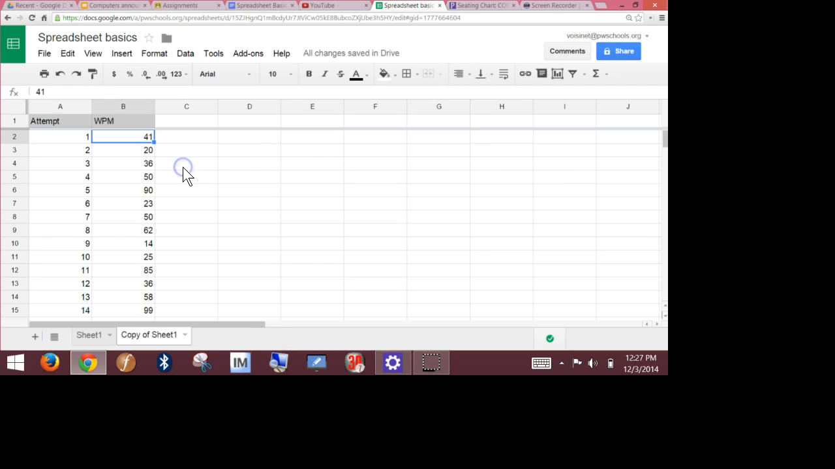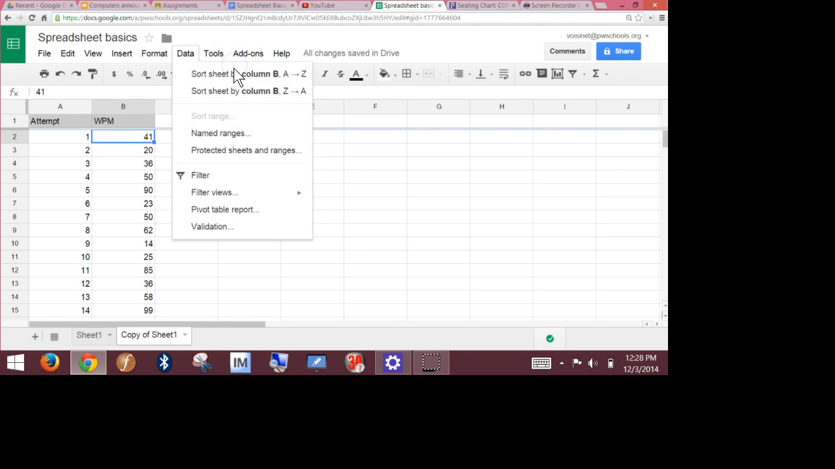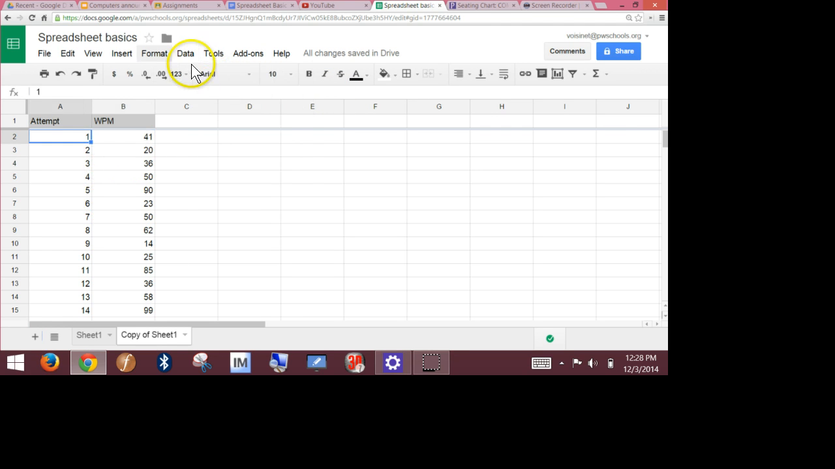On the copy, right now, this is sorted by the attempt number, so it's attempt 1 through 30. We're going to sort this by words per minute from low to high. So the lowest is going to be here, the highest is going to be here. You don't even have to have column B selected, but select part of column B, go to Data, and go to Sort, column B, A to Z. You'll see if you have the wrong column selected, it'll tell you which column it's going to sort. But sort column B, A to Z, and then it sorts through everything.